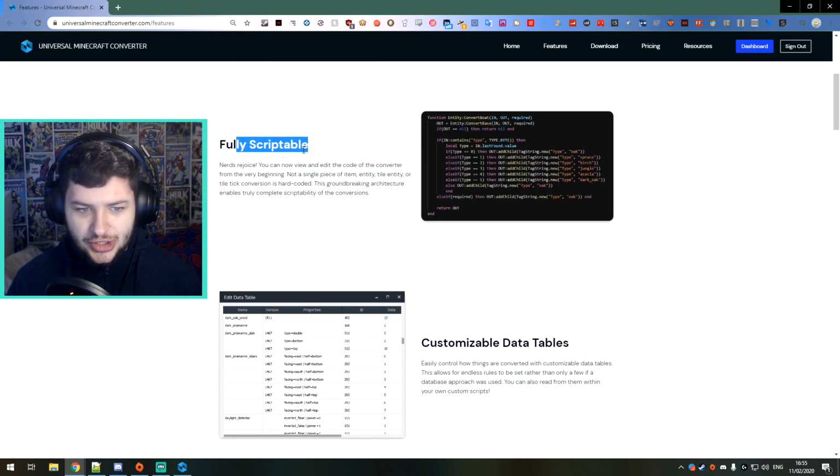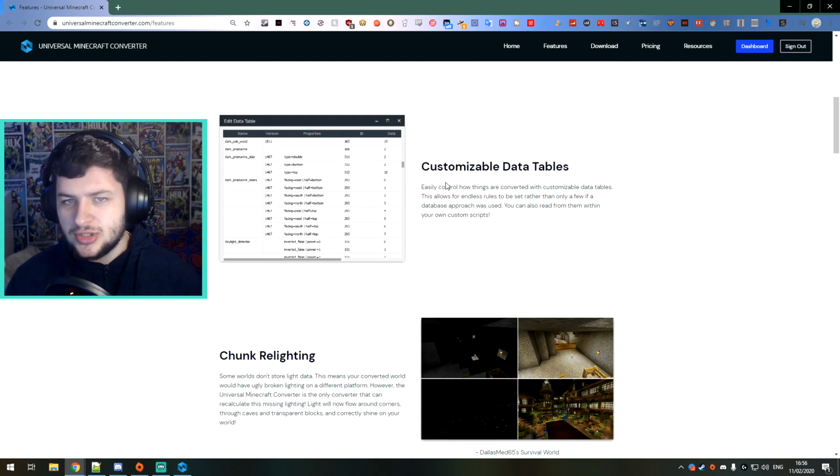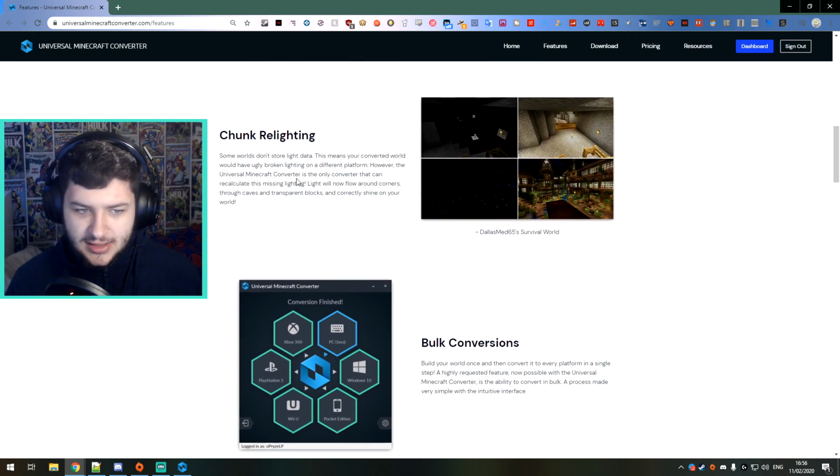Next, it says fully scriptable, so you can view and edit the code of the converter from the beginning. Not a single piece, item, entity, or tile tick conversion is hard coded. So basically, it allows complete scriptability of the conversion. You can customize the data tables yourself, so if you're an advanced user, you can customize how things are converted yourself and edit many different aspects of the software. This is just showing how customizable it is.